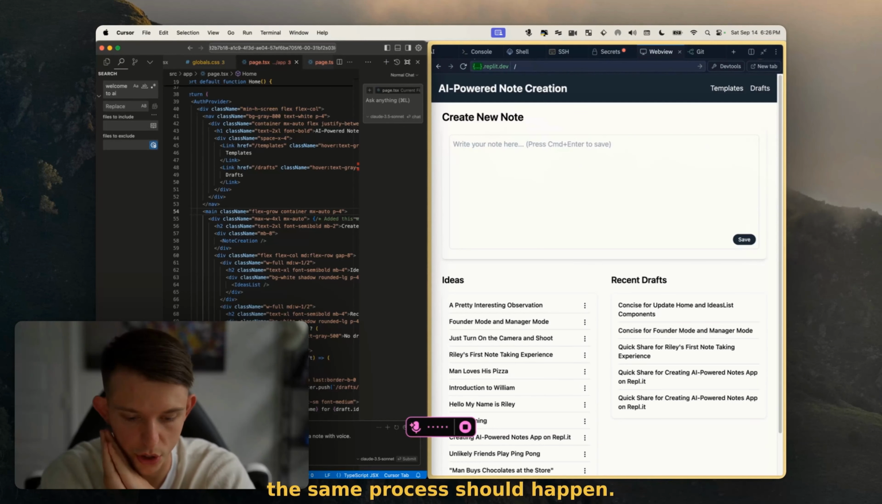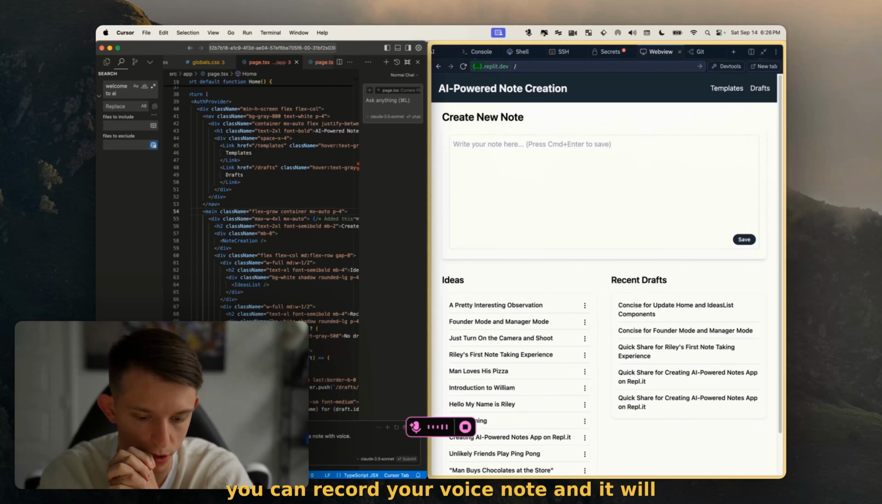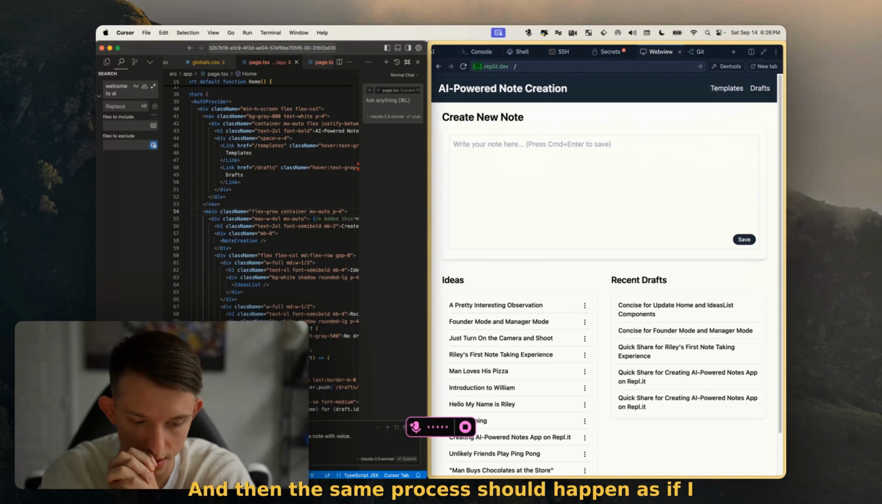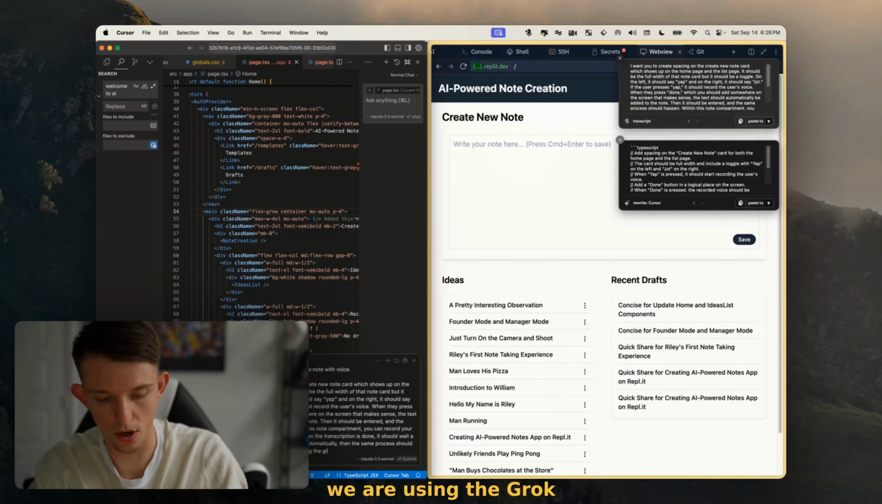And then the same process should happen. Basically, within this note compartment, you can record your voice note and it will transcribe it. When the transcription is done, it should wait a half second and immediately enter it automatically. And then the same process should happen as if I just wrote it. And we are using the Grok model for this step.